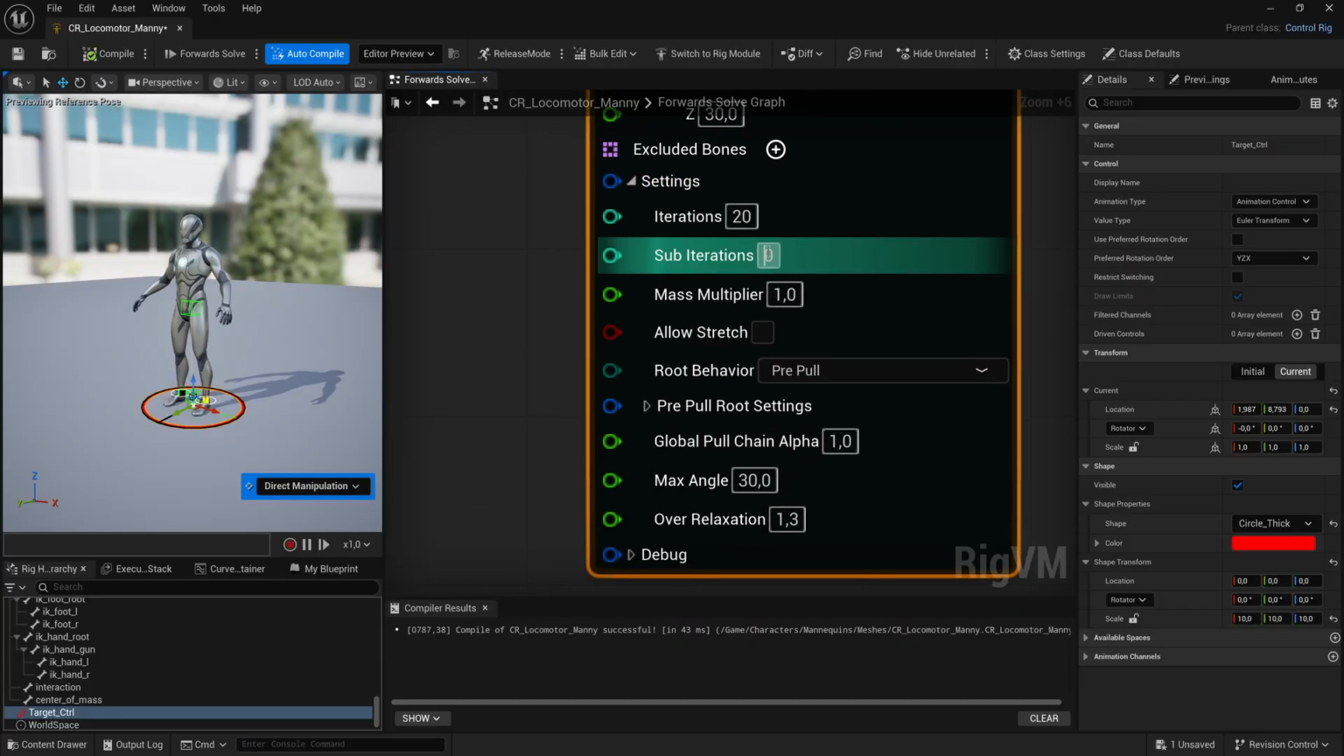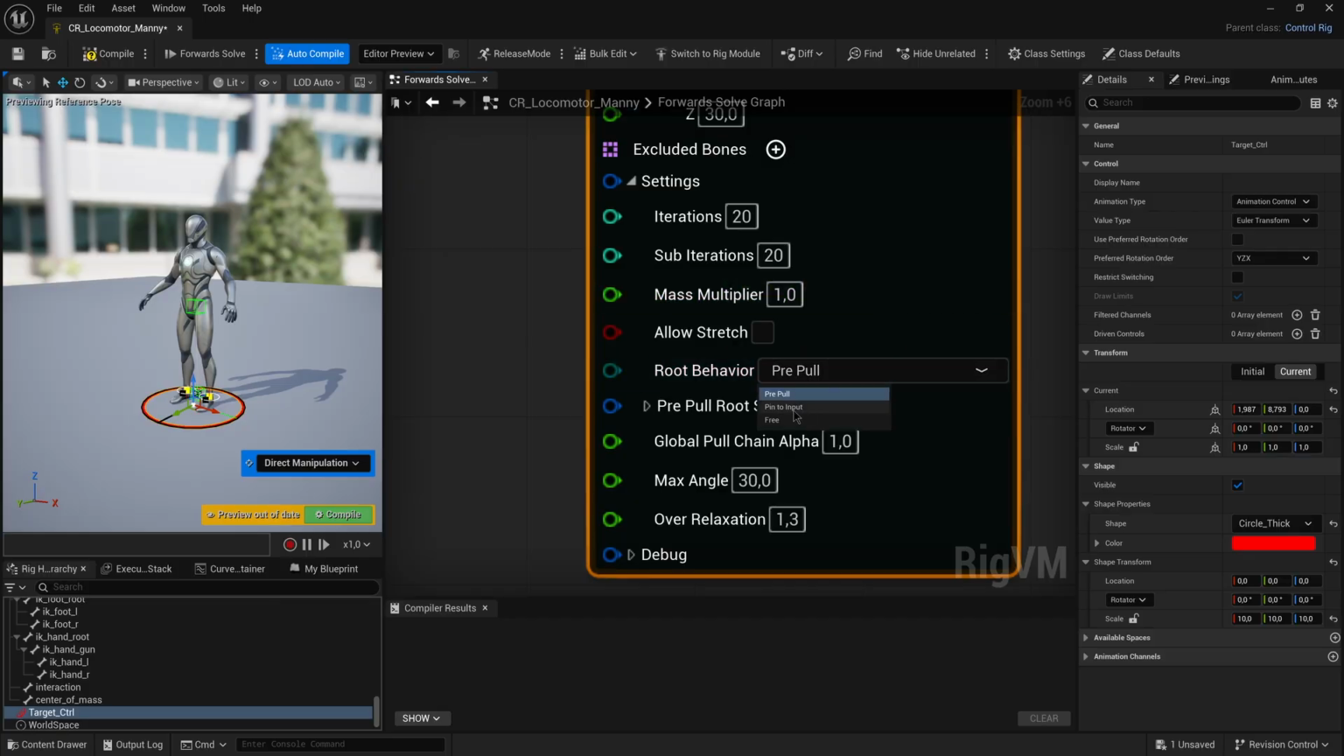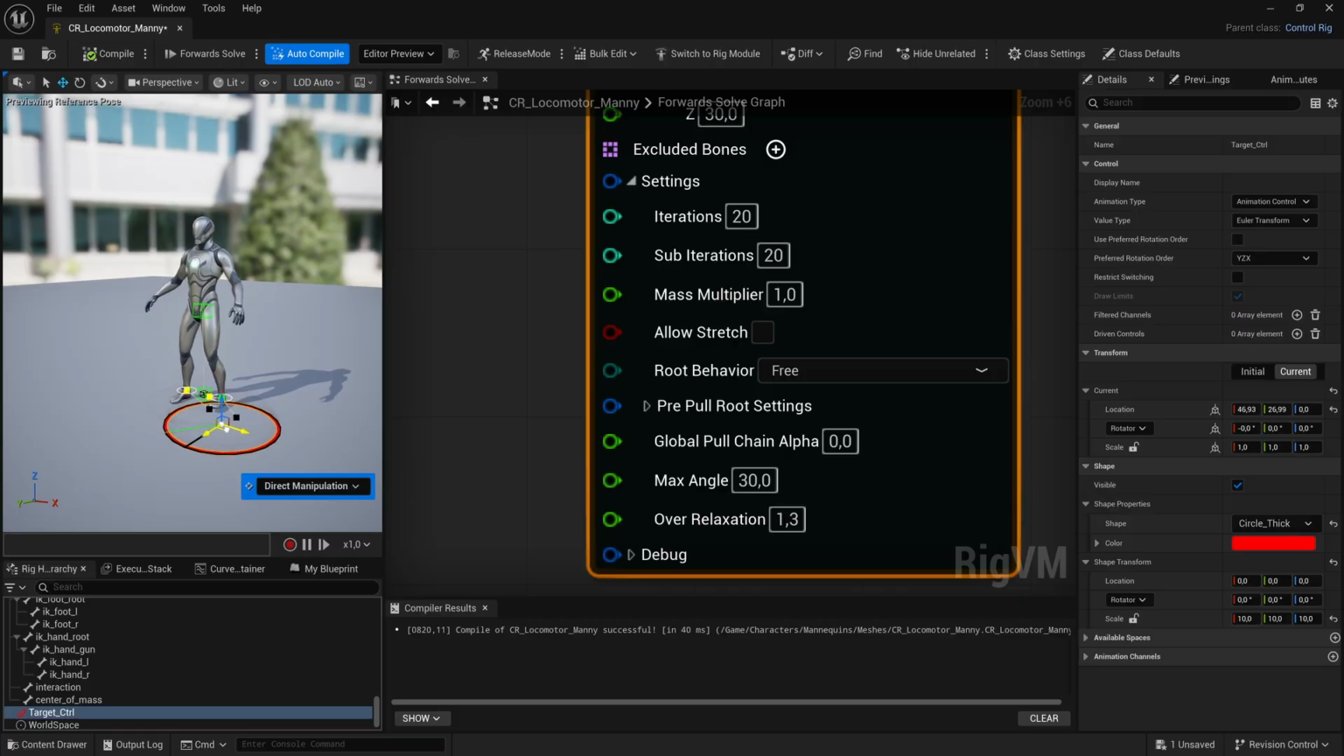Then we're going to scroll down even further and change a few of the overall settings. We're going to increase the sub-iterations to something like 20 so that the movement looks smoother. Then we're going to set the root behavior to 3 and set the global pull chain alpha to 0. After compiling, Manny should walk around a bit more naturally. It's not perfect, but it's a start.